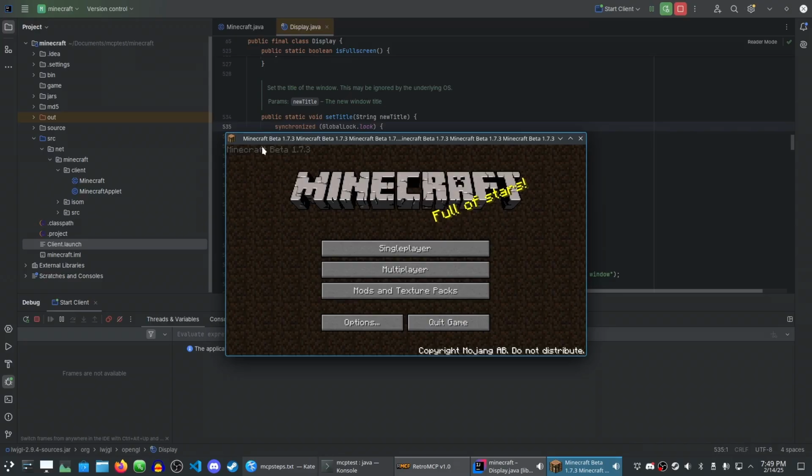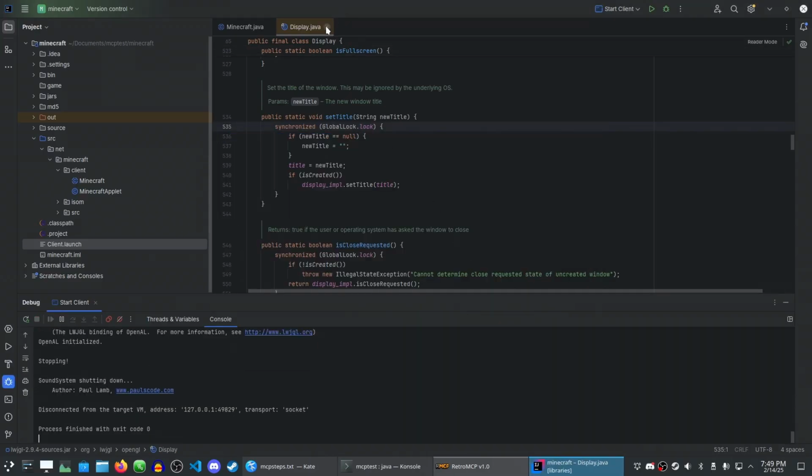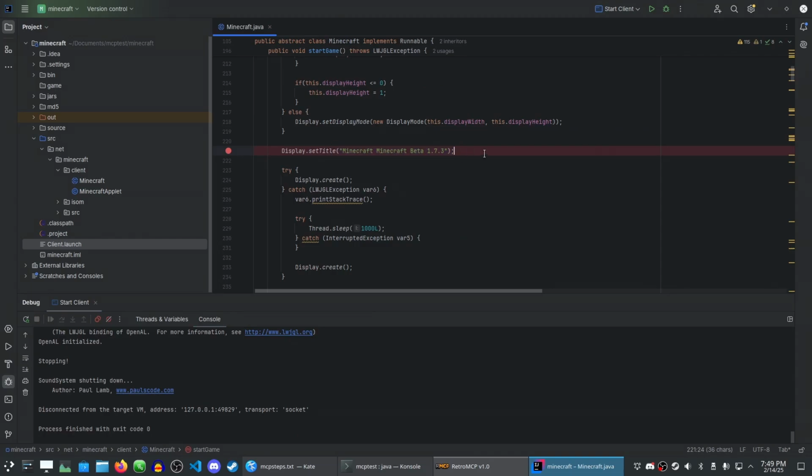Anyway, we just modified this string in real time, and if we go back, you'll notice we have not changed it. So I'm just going to remove that breakpoint. Now that this is all set up, we can actually start creating a mod.